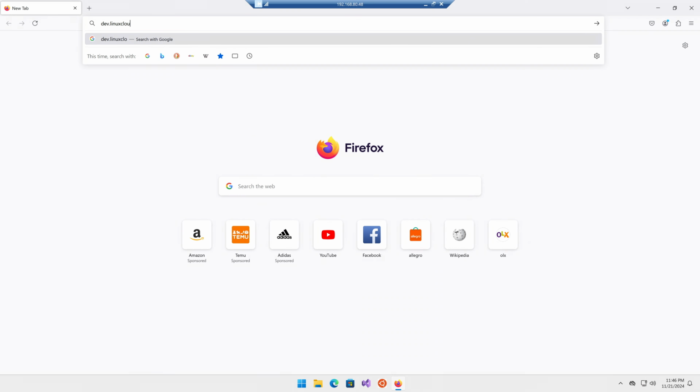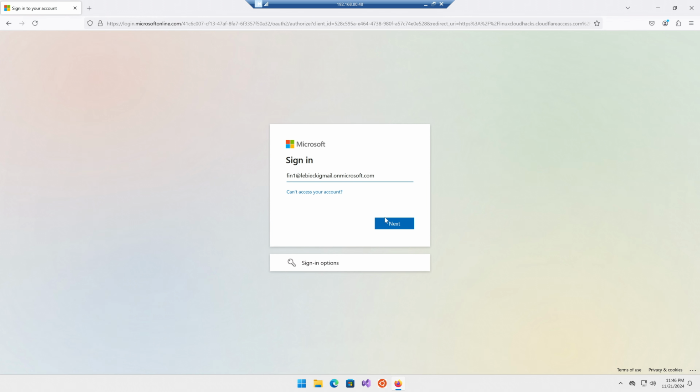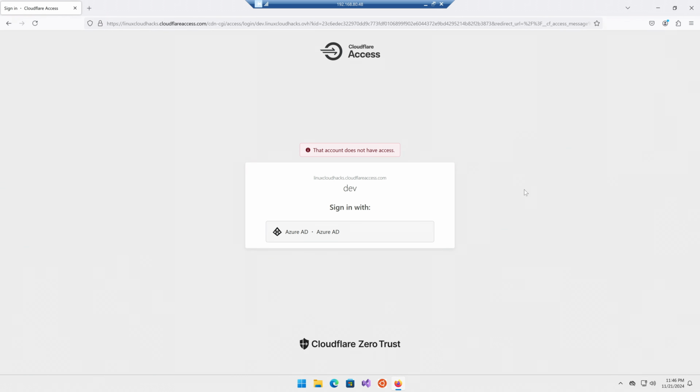I will enter the URL and use the Fin1 credentials to log in. This time, I am presented with a message stating that I don't have access to the developer application. And that's the essence of Zero Trust, verifying the user's identity and enforcing strict access controls based on roles and permissions. Each user is granted access only to specific applications and resources they need, ensuring that unauthorized access is impossible.